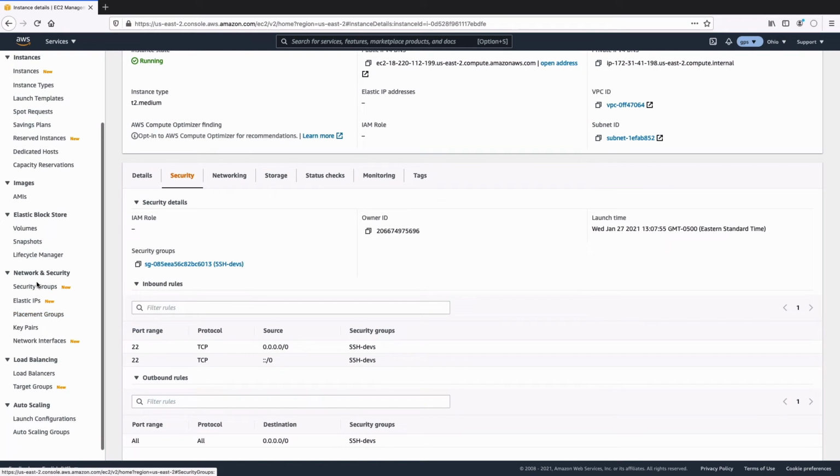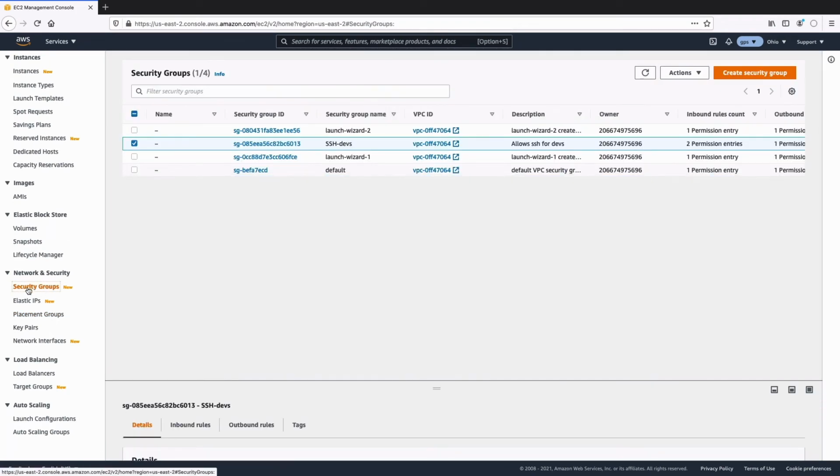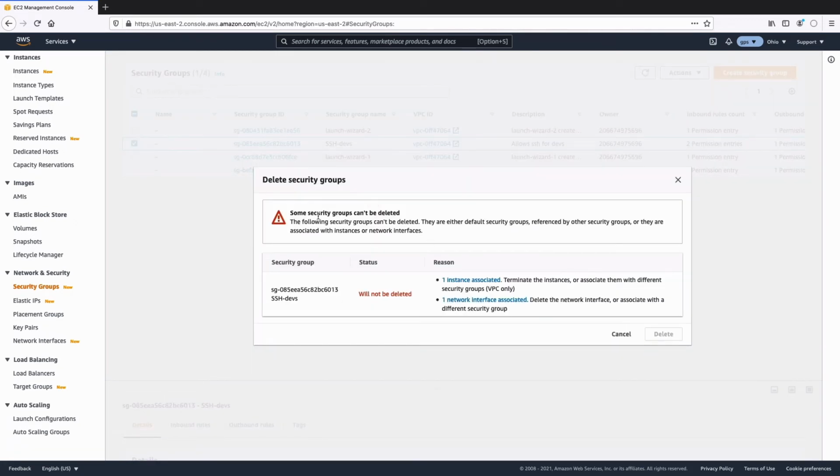And finally, I'm going to show you how to remove a security group that you've created. Let's head to security groups on the left side. And let's make sure the SSH Devs is selected. Then under actions, we're going to hit delete security group. And we see here we have an issue. It's not allowing us to remove this security group because it's attached to an instance. It is associated to an instance.